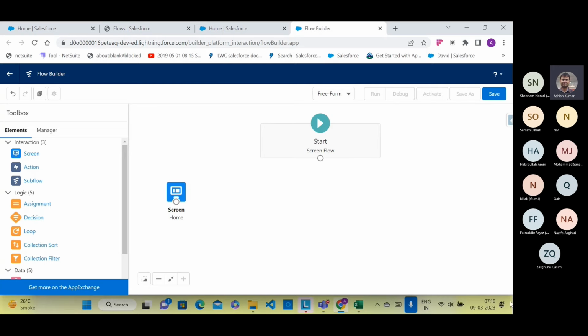So if you need to start your process, you need to connect your screen with this. How do we connect? You simply click on it and here you put the connector. It is connected. So that means our flow started from here and went to the welcome screen. After that, what do you want? After that, once the user comes to the welcome screen, he sees and provides the information.